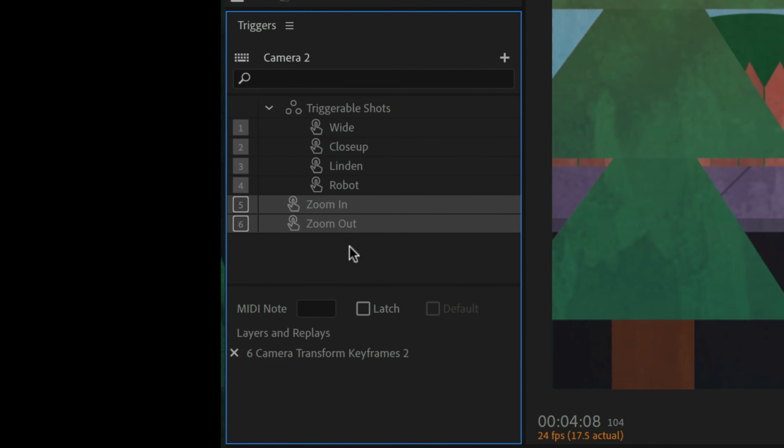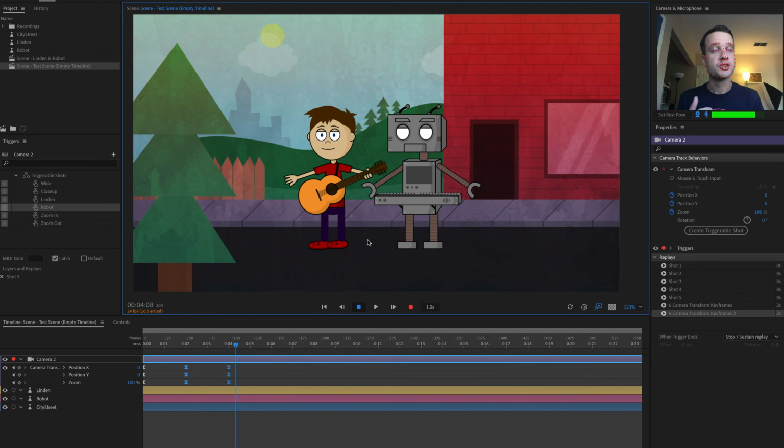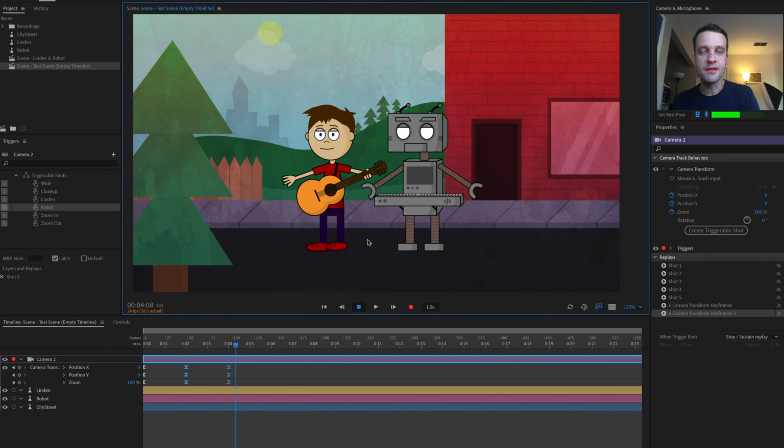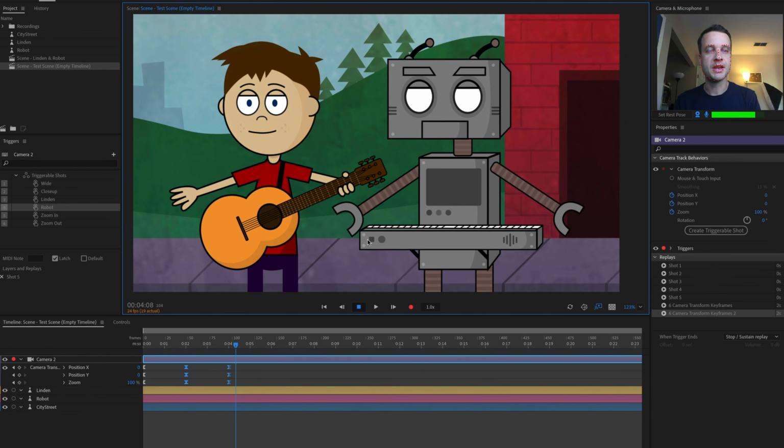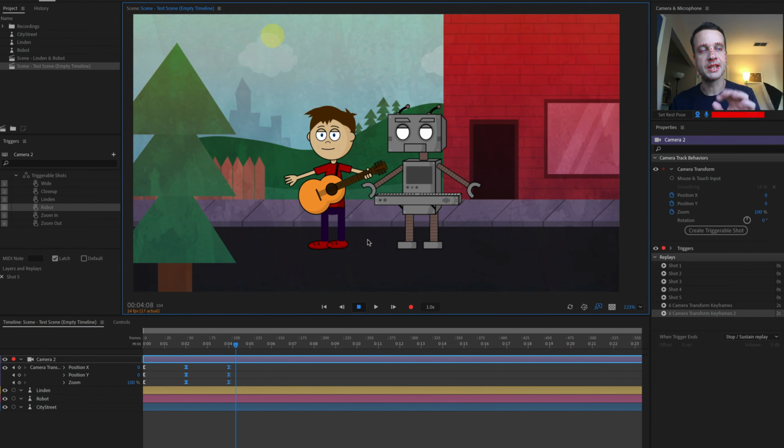These were not latched by default, so I'm going to select both of them and click latch, and then I'm going to drag them into the swap set here so they're part of my system. Okay, so now when I press the 5 key, it's going to do the zoom in, and then when I press 6, it's going to zoom out, and it's going to go directly to that point.